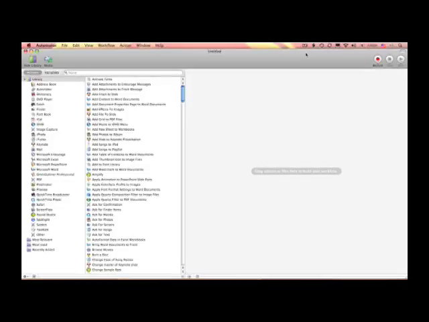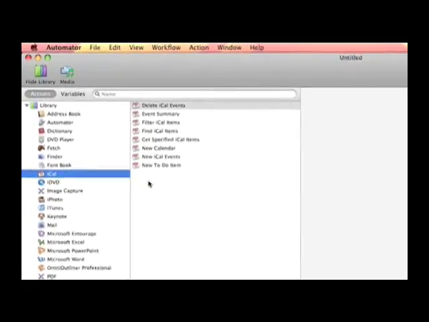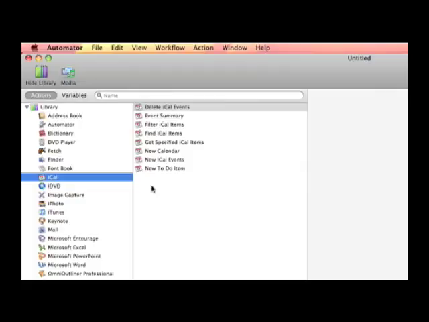In this week's Master in a Minute, we are going to take a look at creating an Automator action to add events and to-dos to iCal. So here we are in Automator, and I'm actually going to choose to add a new to-do to my iCal menu. So over here in my library, I'm going to select iCal, and here are the actions that I can use to create an Automator event.